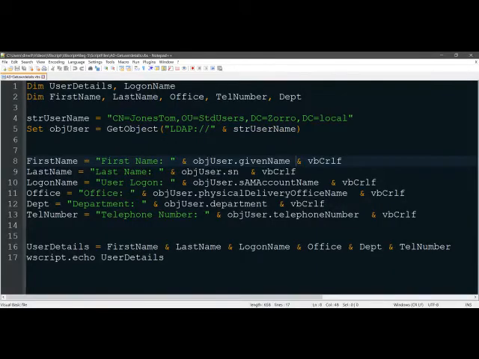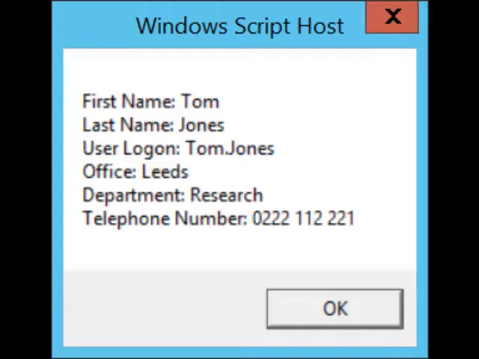In this first example I am assigning the Active Directory common name for a user to a variable, before using that variable in a set statement with the GetObject function, to bind to the LDAP user object. The script then gets information from various user attributes stored in Active Directory, then finally displays the results using wscript.echo. Running the script produces the results shown here.